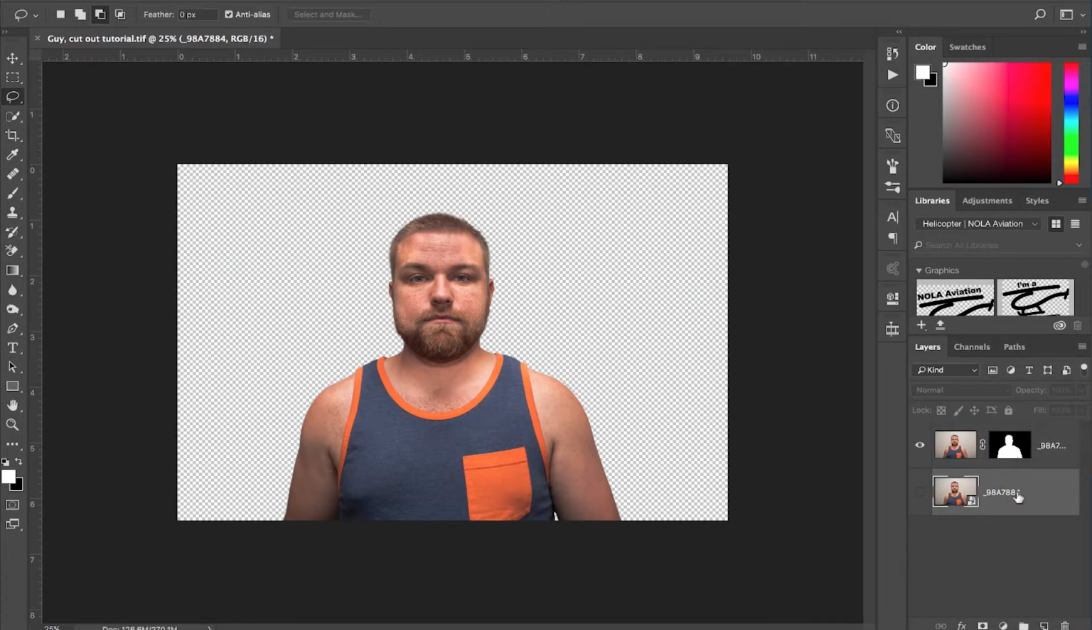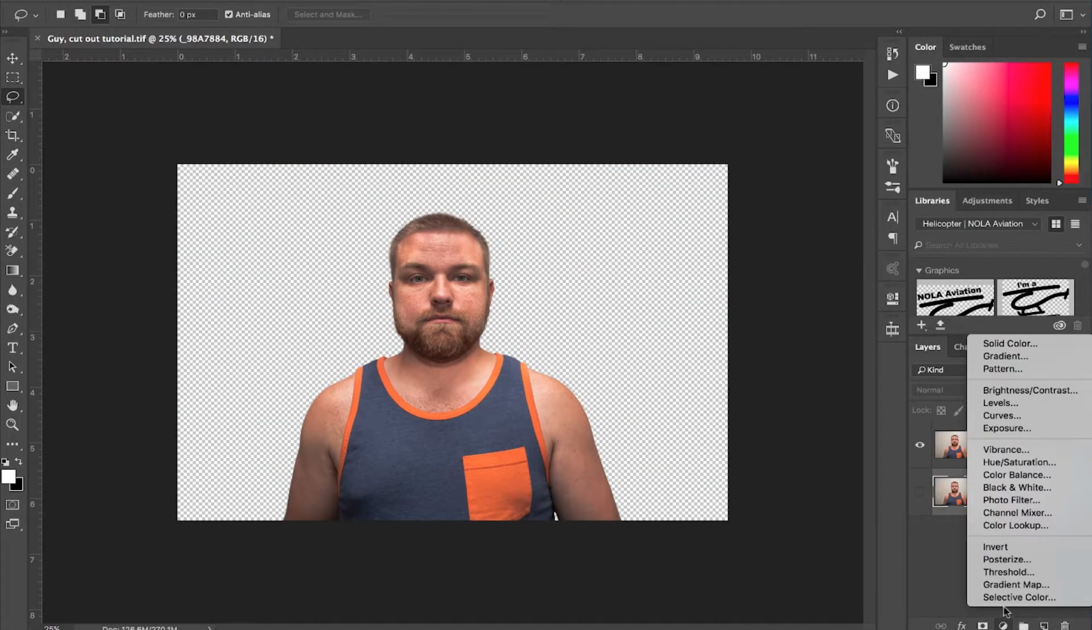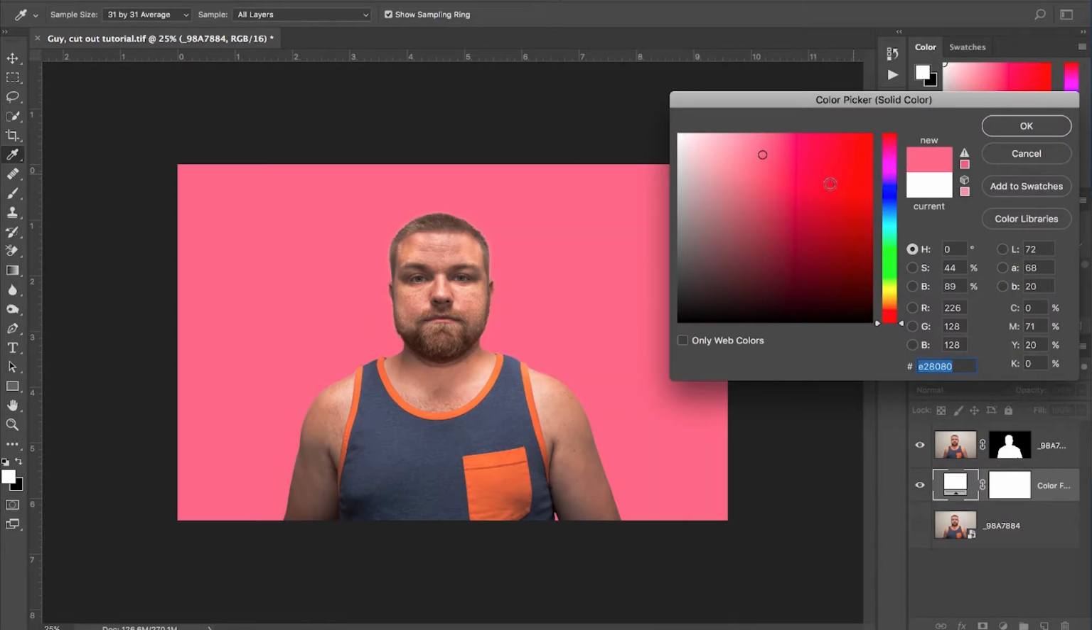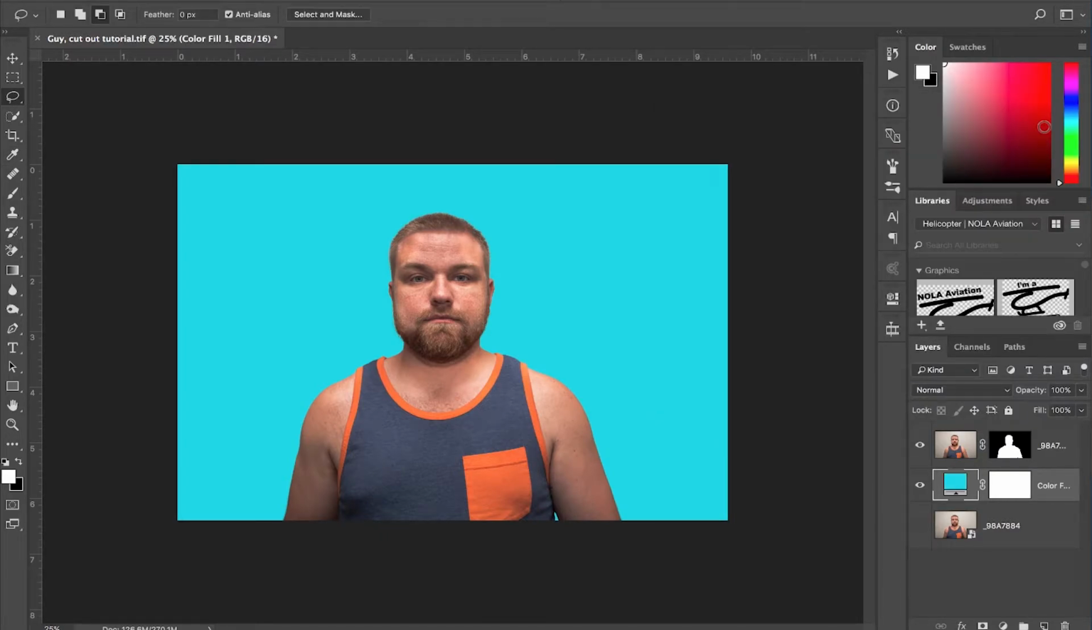And here we can see we're pretty good cut out. To change the background colors or background, you just choose whatever color floats your boat or put it in whichever scene you need it to. And you can see it looks really good. That's how you use the Select and Mask tool.